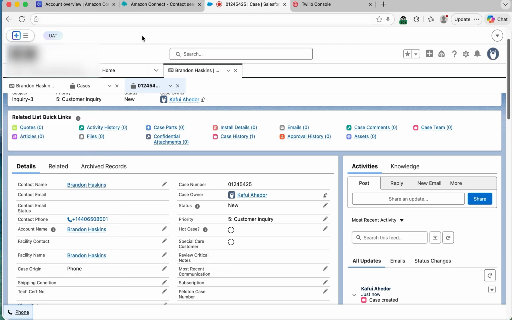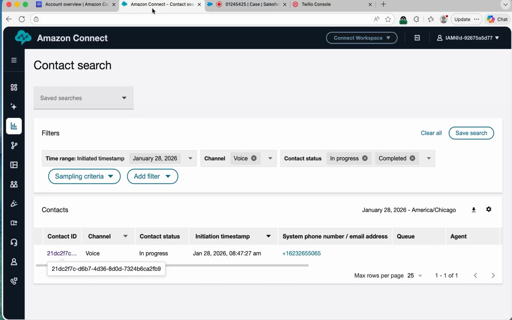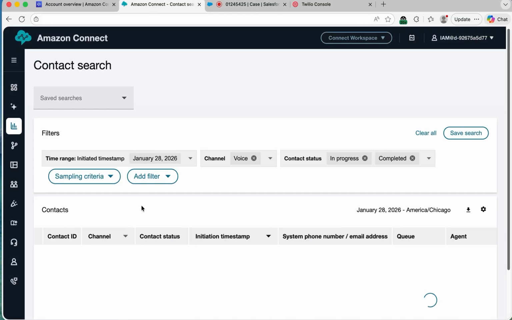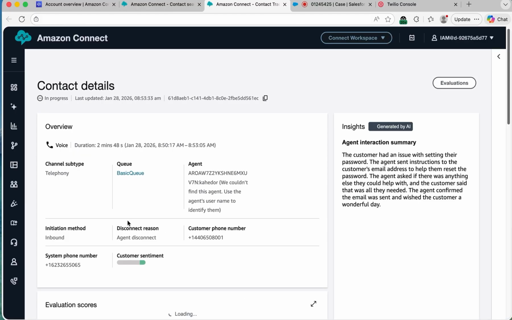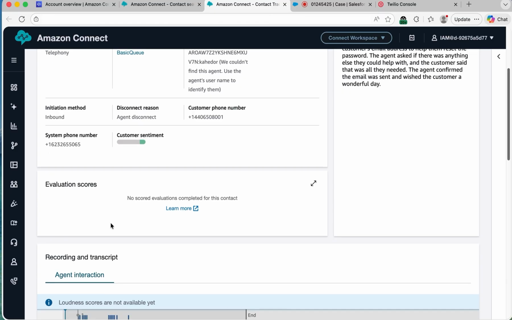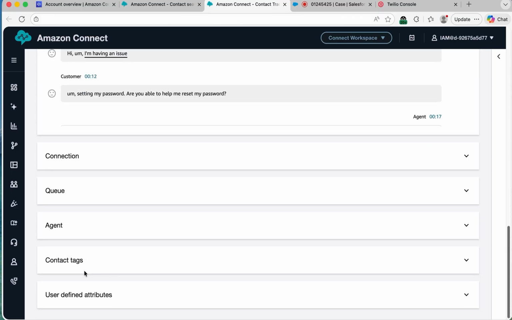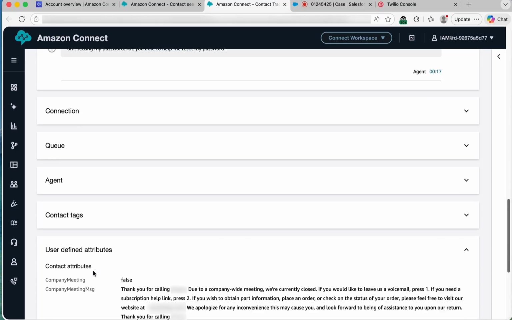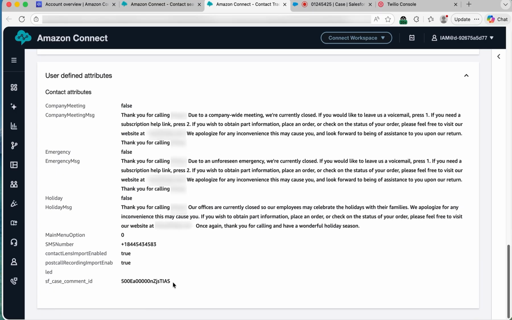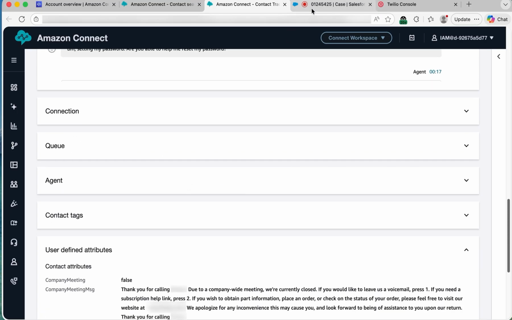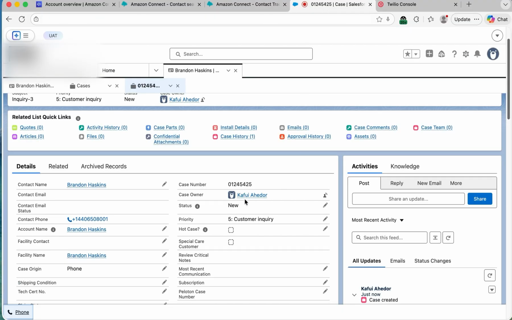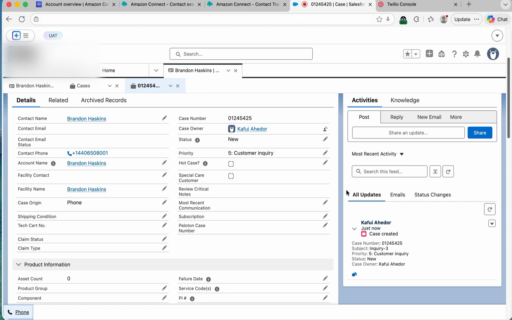And we'll jump into the Amazon Connect backend. I'm here in contact search. We'll refresh. Here's the call that we just placed. And just so you can see that this is a live demo, we're going into the attributes here, and you can see that is the case, or the Salesforce comment ID for that specific case record. In this specific use case, we're writing that to that specific case field.